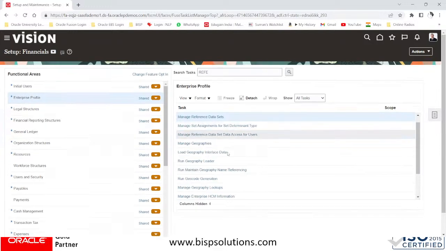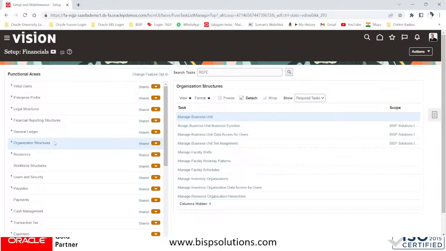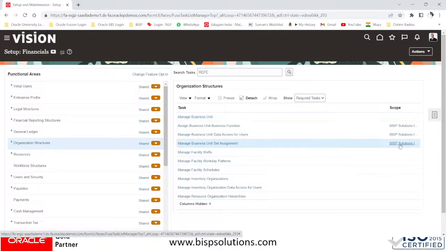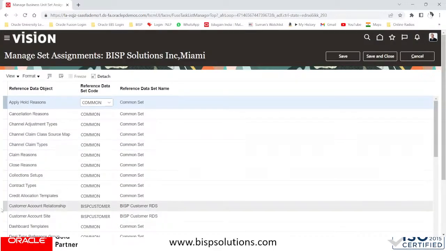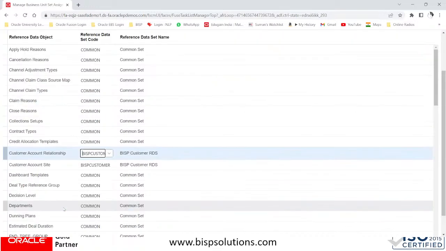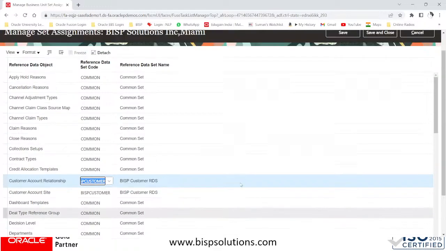Save and close. Then navigate to organization structure. Out here, manage business unit set assignment. So select with the selected scope. This is business unit related setup. I have already selected my scope as BISP Solution Inc. Miami, and out here the customer account relationship. So I will provide that particular reference data set, that is BISP customer RDS, which I have created.